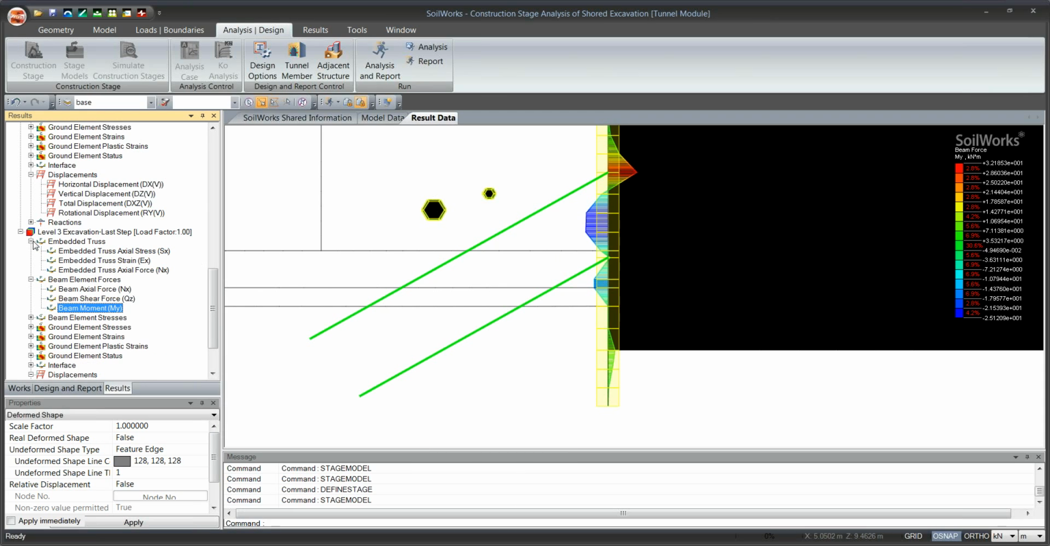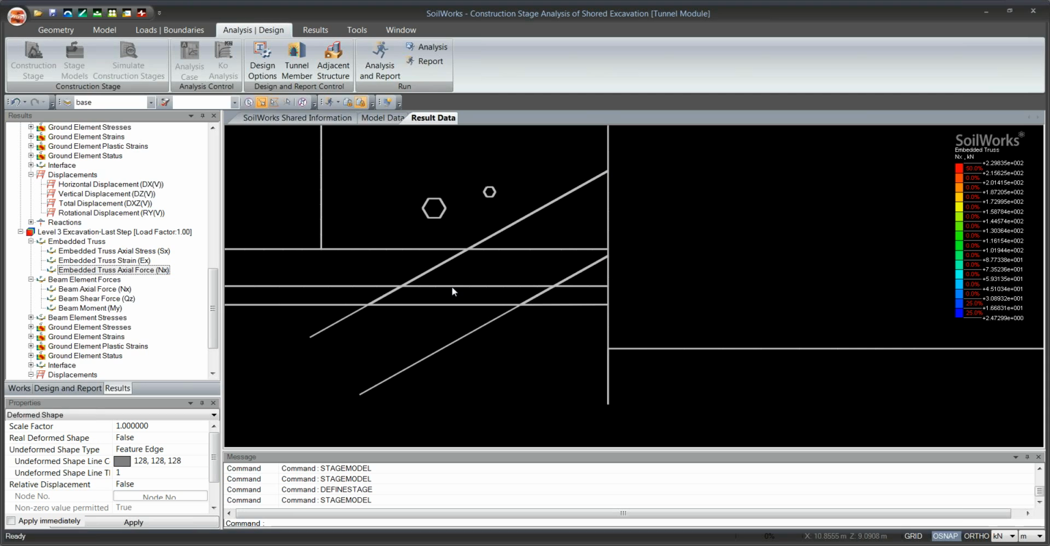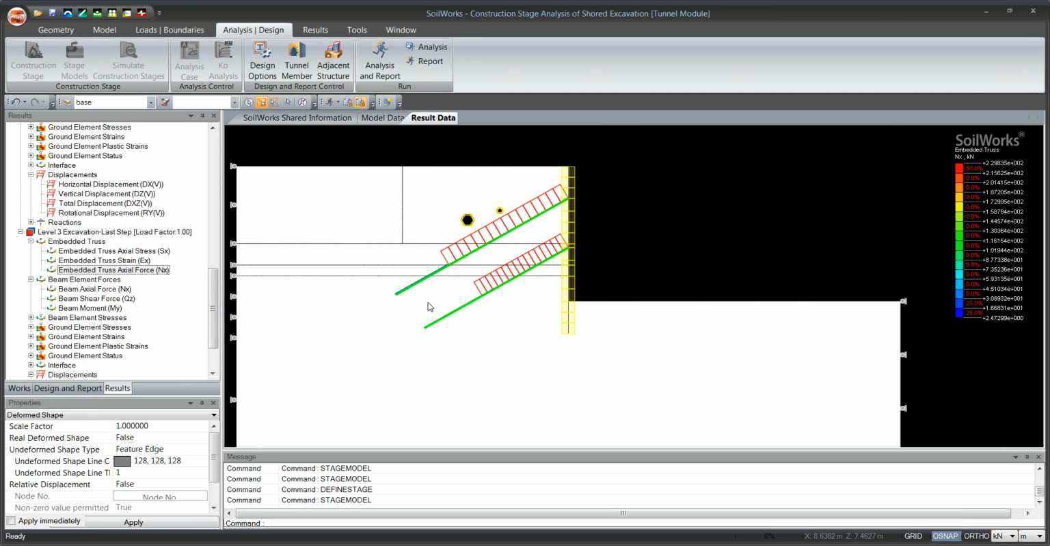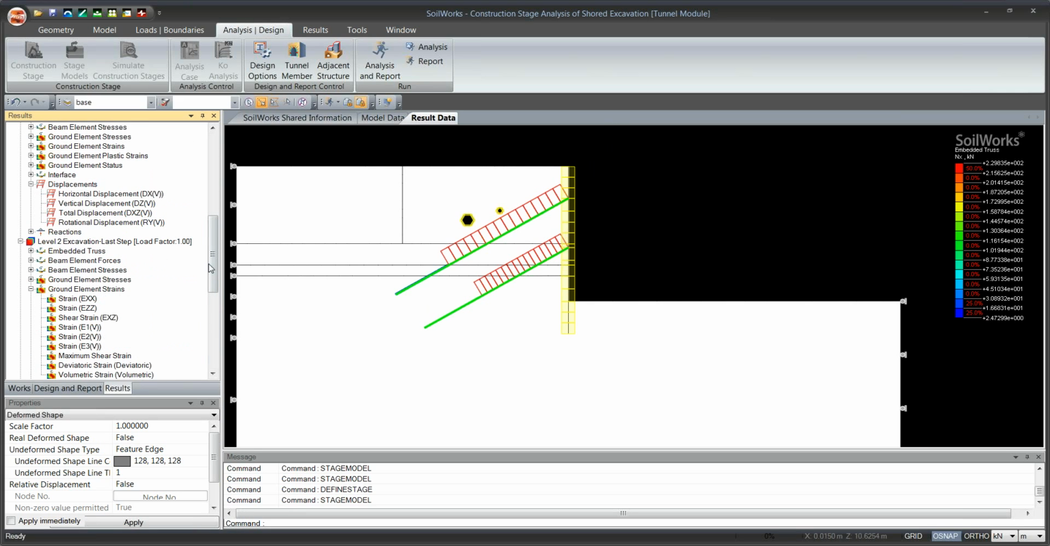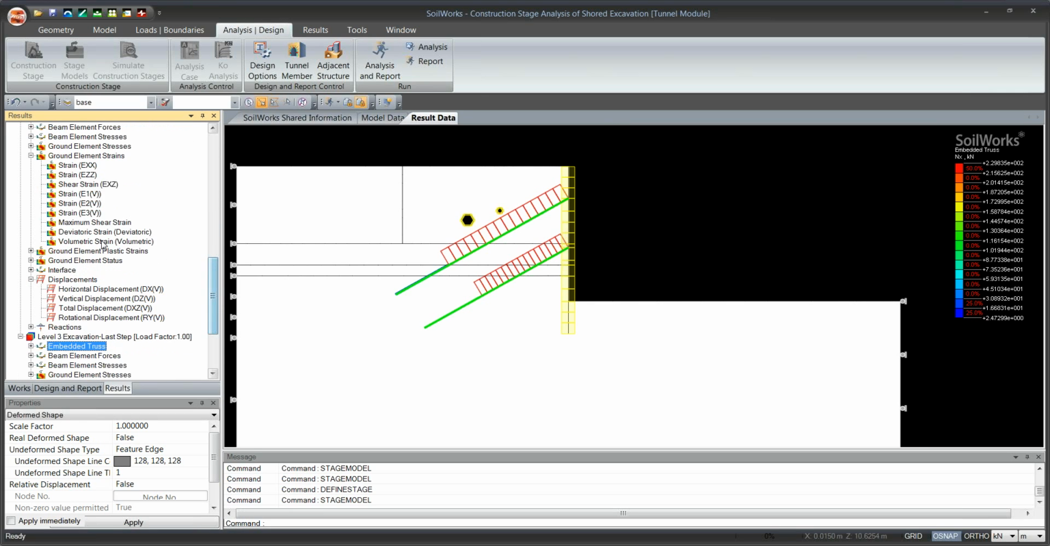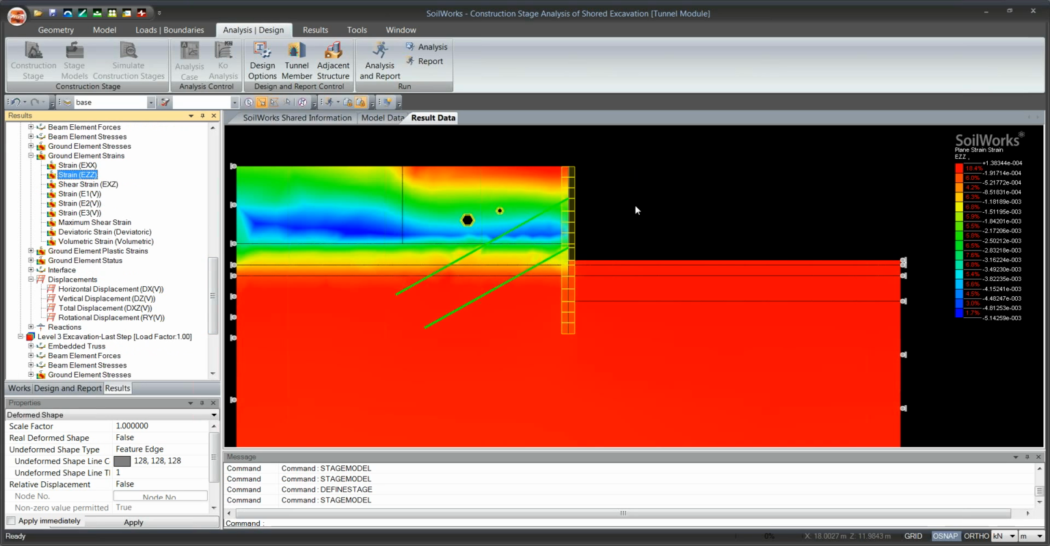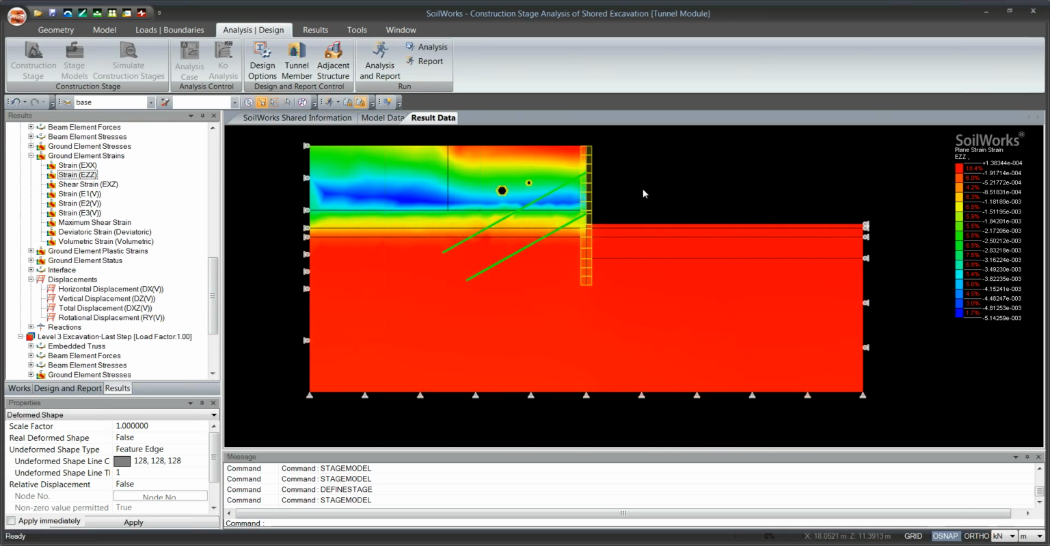If I want to see the results in truss element, I can go to embedded truss and I can see the different forces in truss elements. So this is how you can obtain the forces in truss elements. If you want to obtain the strains, you can obtain the strain also. So just go to the strain tab and you can obtain the strains in this model.